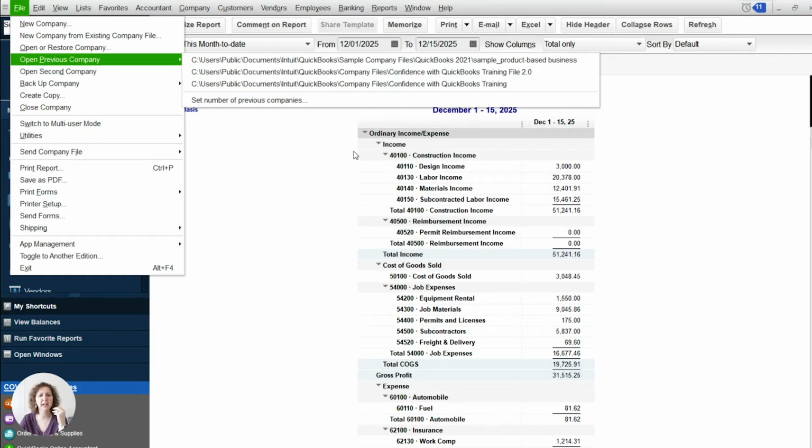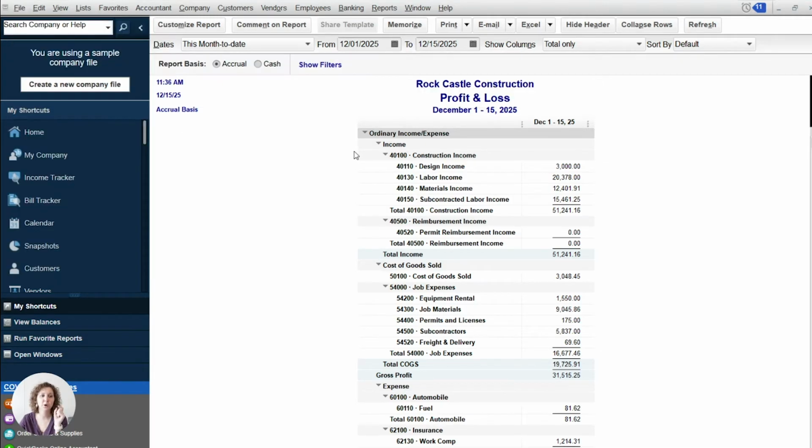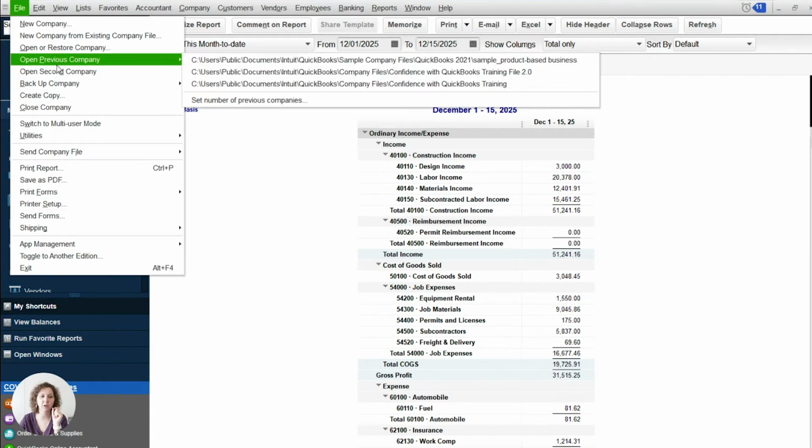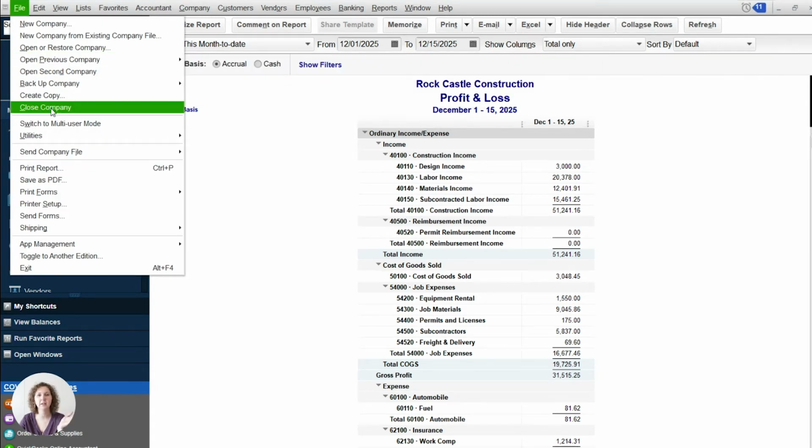So you don't have to worry about, well, then how do I get back to my original? You just go under Open Previous, or you can close the file, close company, and open it again like we did before. So let me know, are you going to be implementing this?